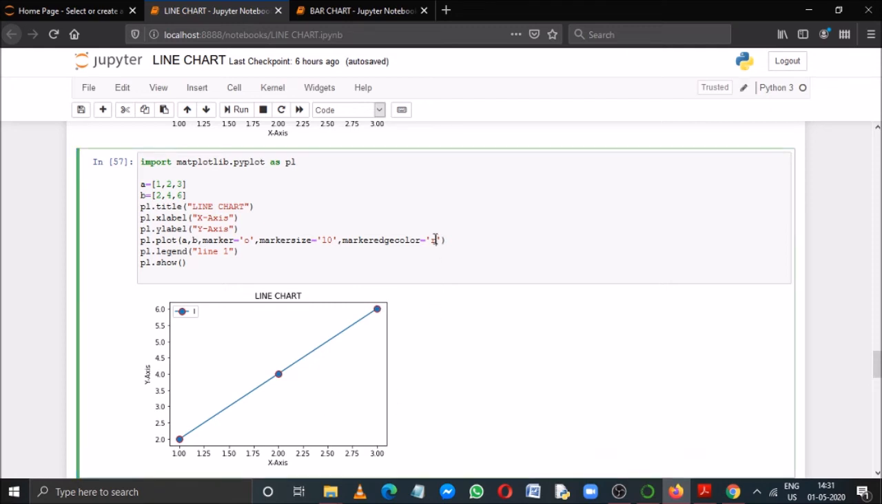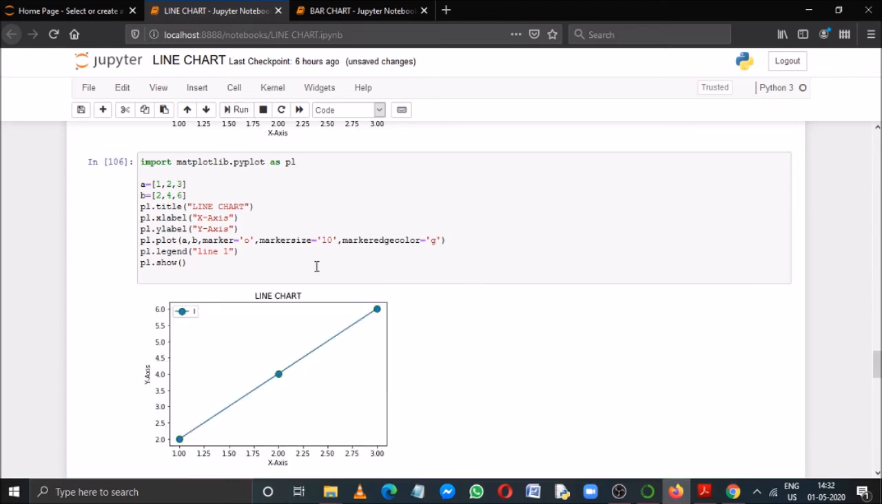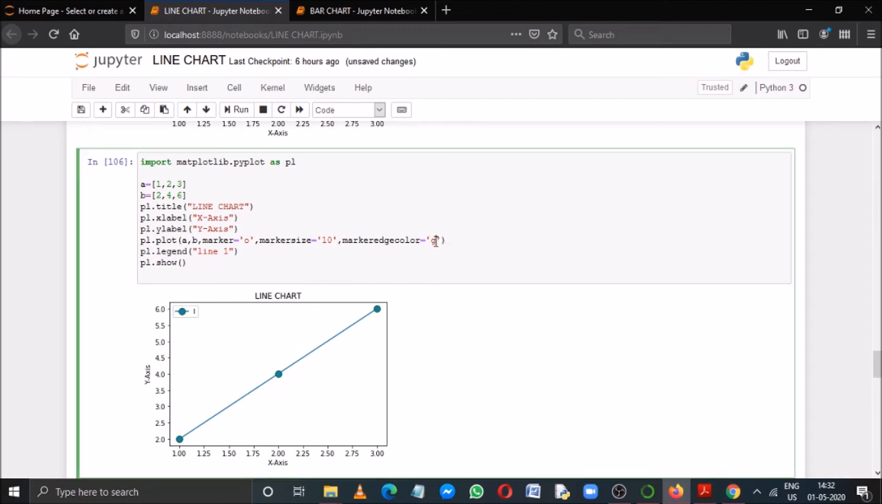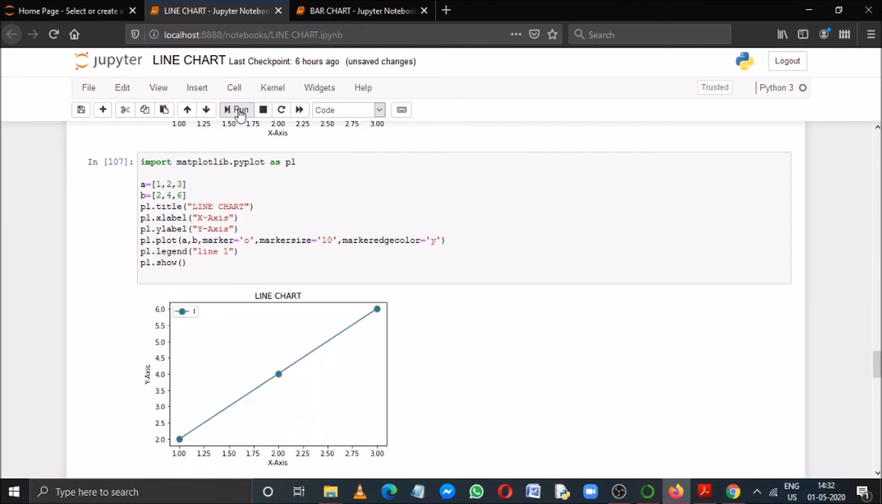Now suppose you want to change it to green, then just write G and then run it. It will become green. Now, because of that color you cannot understand it well. You need to give a dark color. We can use yellow, then most probably you can understand. Yes. Now see, the marker's edge color will become yellow.